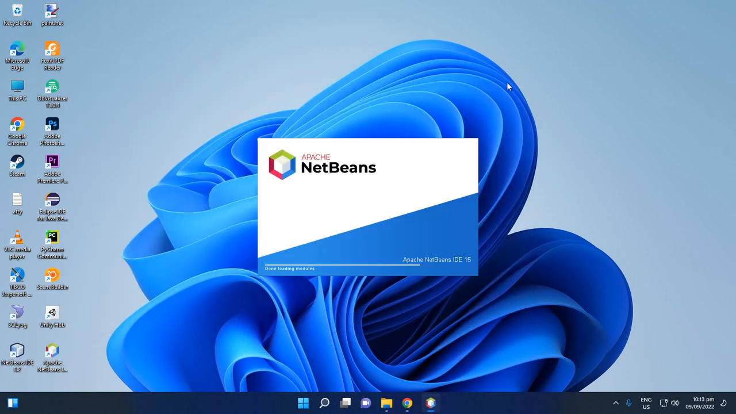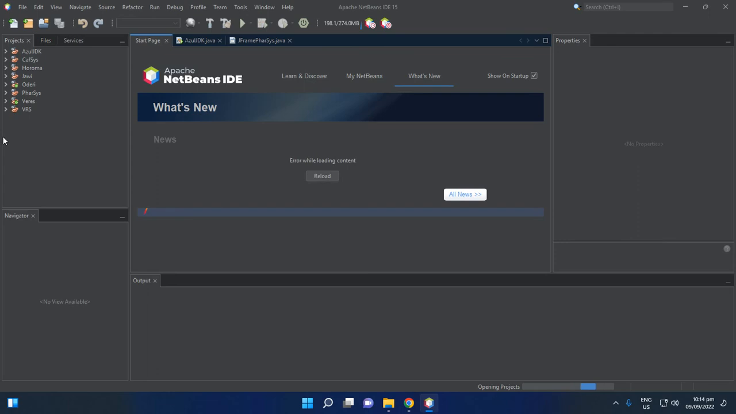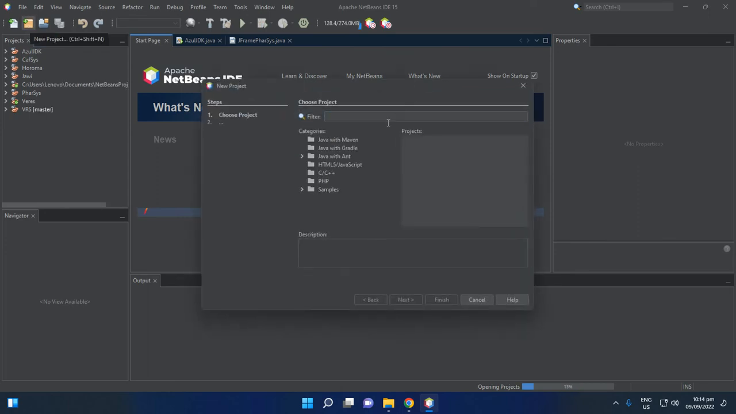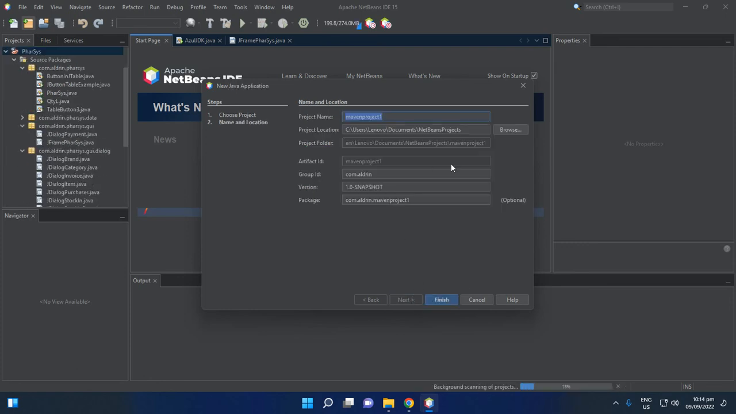Close this one. Then I have a previous project here. Let's try to create a sample. Let's click this one. Open JDK, then NetBeans sample. Okay, sample program. Then click finish.